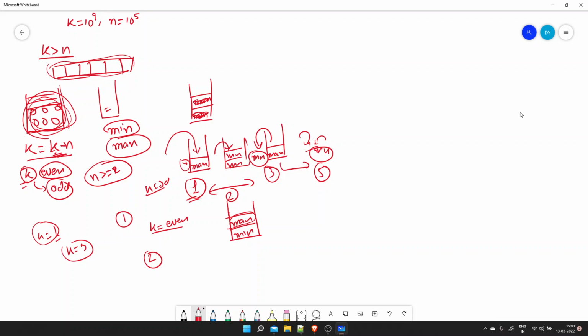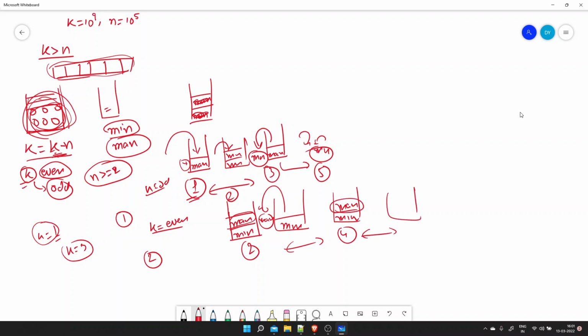Suppose we have 4. So what can we do for 4? We can simply take out max and then we can simply put max back. Okay, we take out max outside and put max back. So after 2, here we have 4. Again, the answer is max. Suppose for 6, what can we do? We can again take out max and then put max back. Again for 6, max is the element.